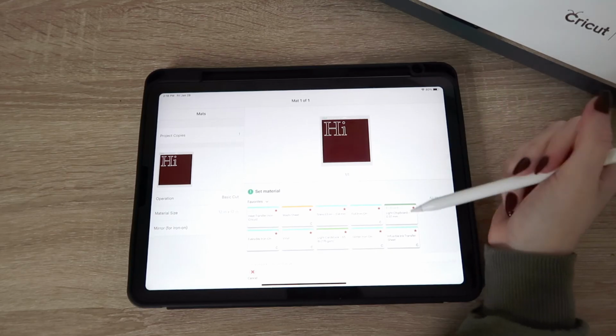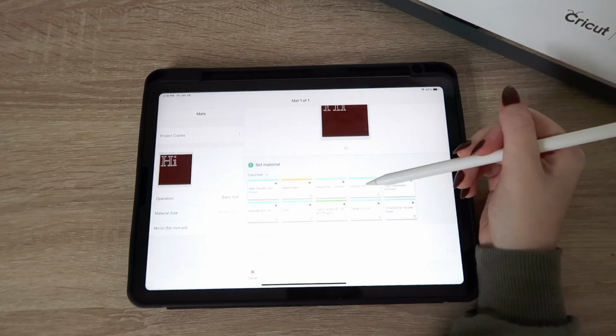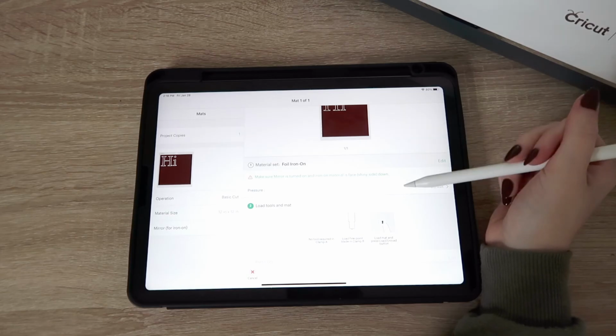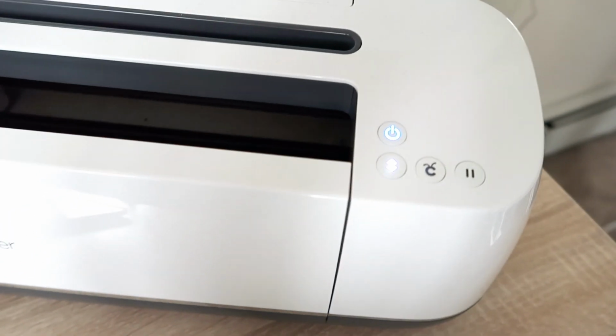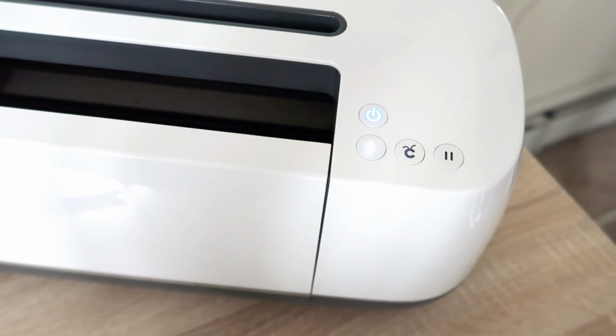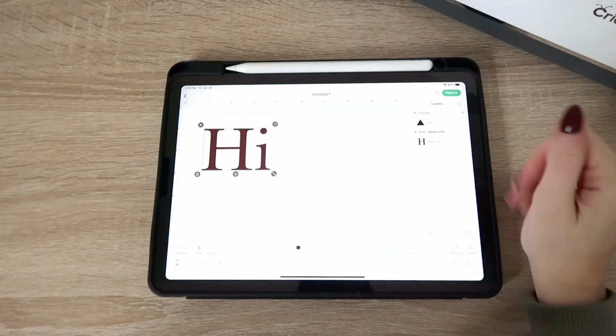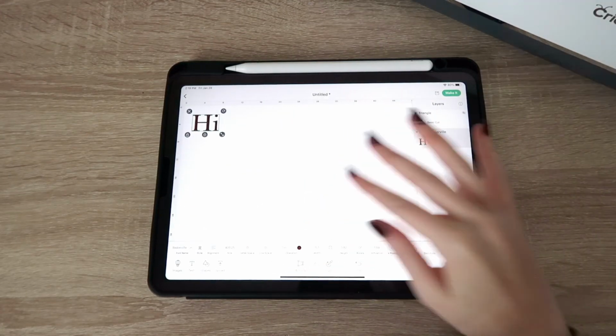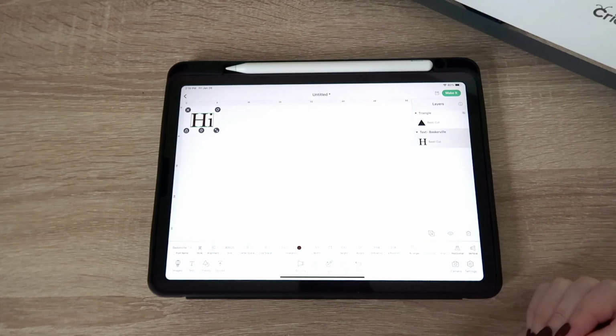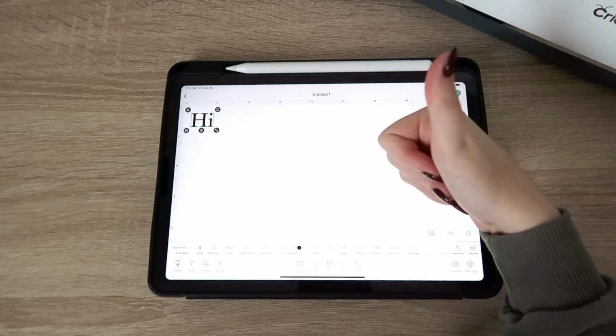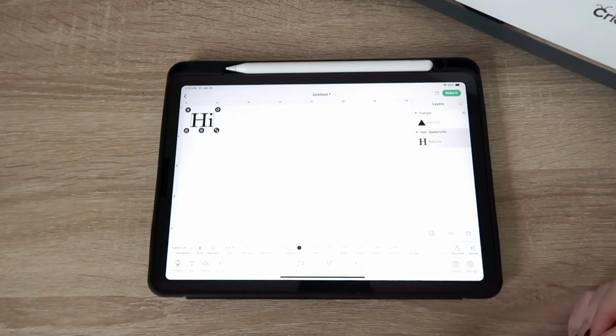Then you can choose the material setting from here. I'll show you what my Cricut looks like. From there, the arrow button on the Cricut will be blinking, just how it usually is if you're working with a desktop computer. So that way you can insert the mat and begin the cut. So that is how you use Cricut Design Space on the iPad and how you can set up your machine with it via Bluetooth. Now let's close out this video.